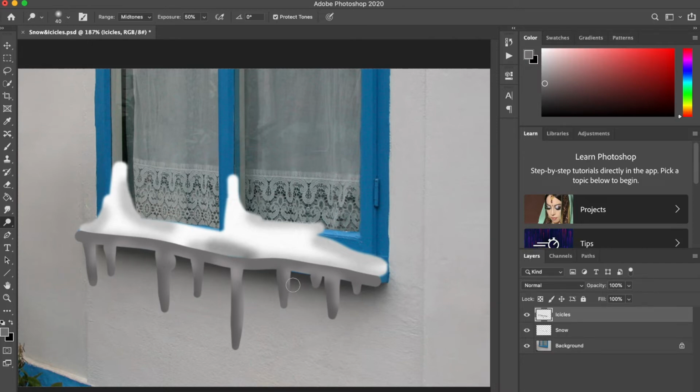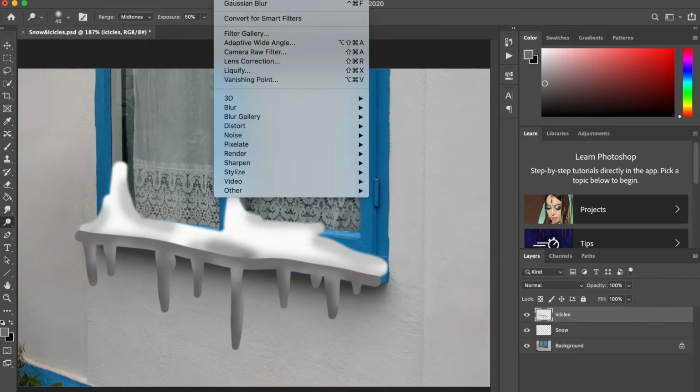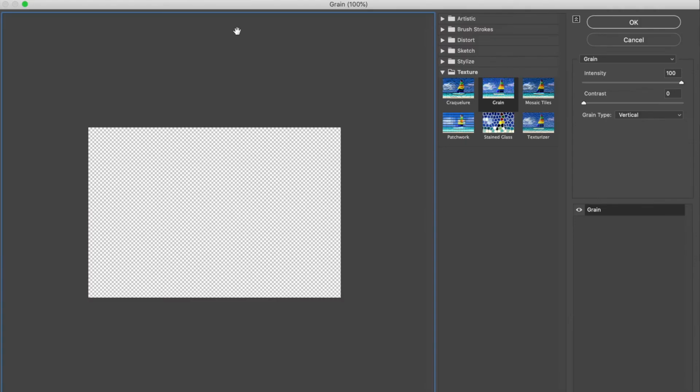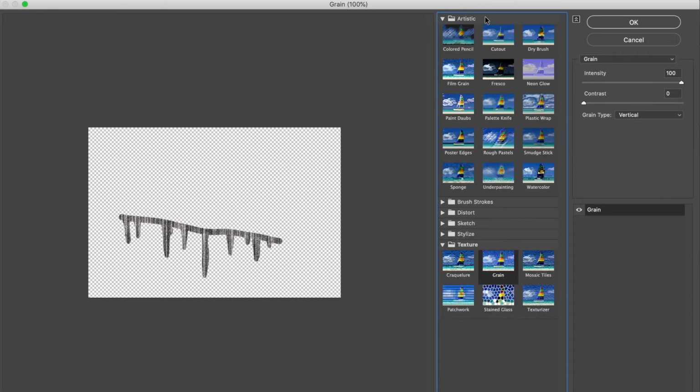Okay, to make our icicles look a little more convincing, we're going to be applying a filter. We're going to be doing our plastic wrap filter. So we're going to do Filter, and it's actually under Filter Gallery, and then under Artistic and Plastic Wrap.